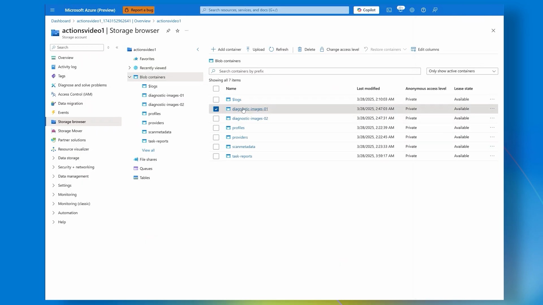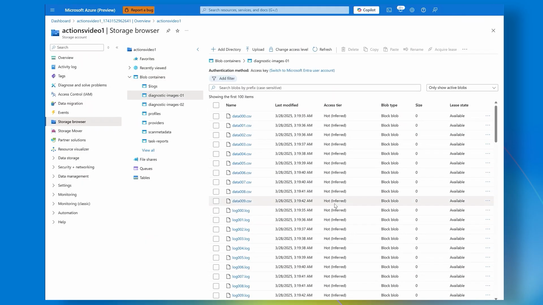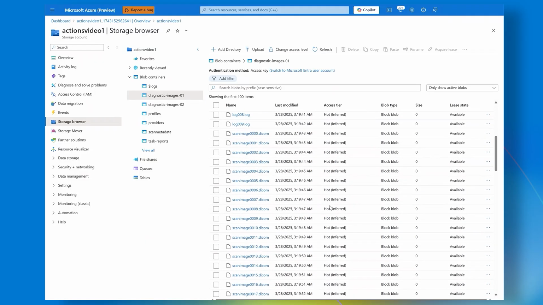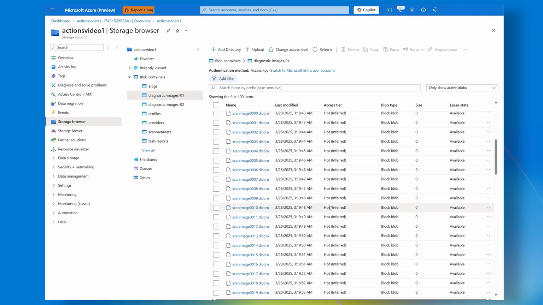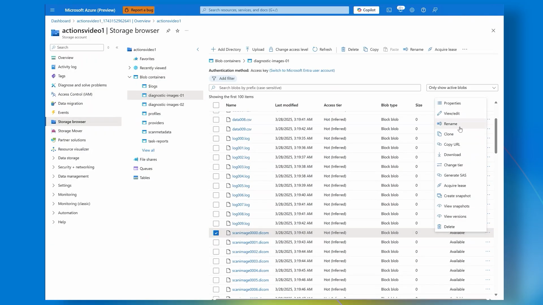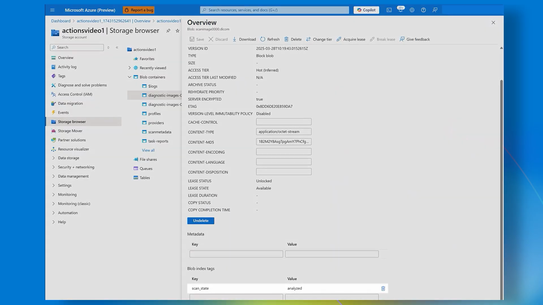Looking within the contents of this blob container, I have a bunch of different data types, but the prominent ones that I want to target are these DICOM images, DICOM being a medical imaging standard. And I want to make sure that of the ones that have completed processing, if I look at the properties of those, they are identified by a blob tag. And the blob tag is going to say scan state is analyzed if it has completed processing.